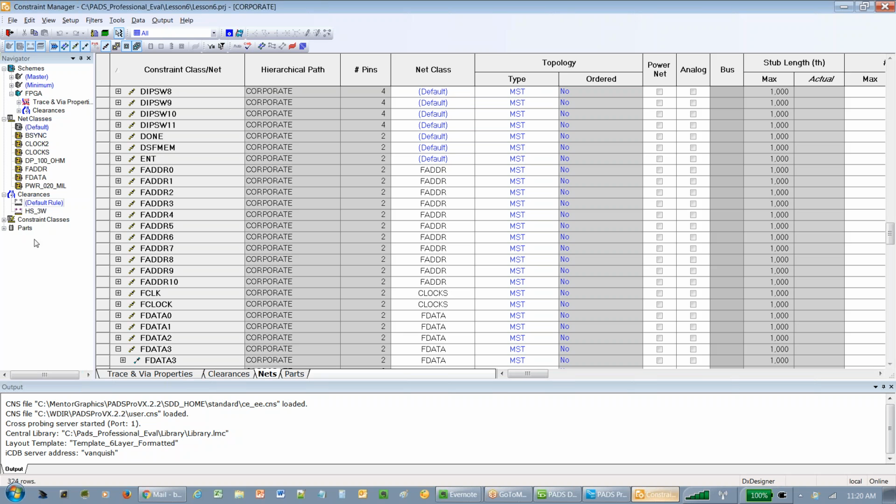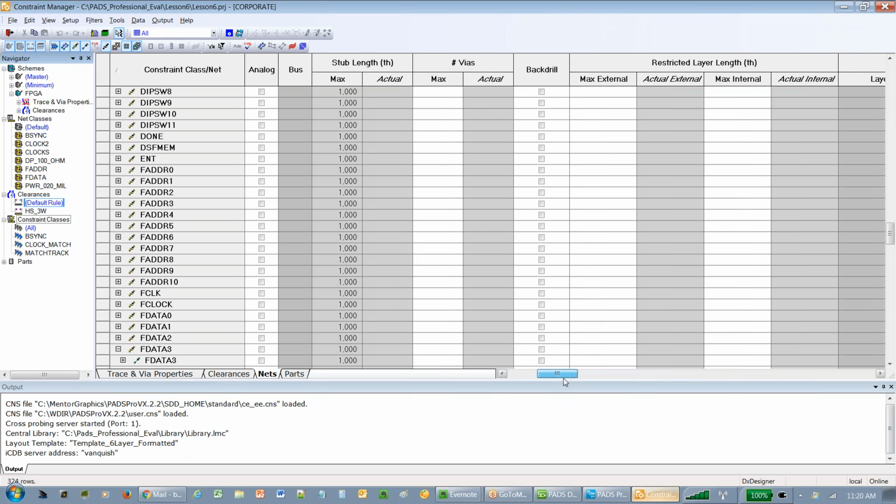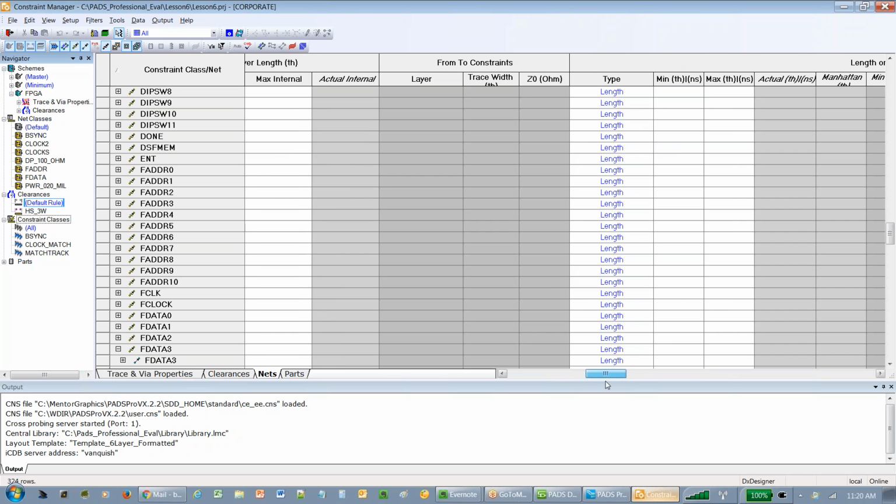Now, if we look at the nets information in the constraint classes here, there are some new additional ones that can be used. Expedition, or PADS Pro, understands backfilling. You can restrict lengths by layer. So if I only want certain trace lengths on the top and bottom layer, and I want it mostly routed on the internal layers, I can specify those.